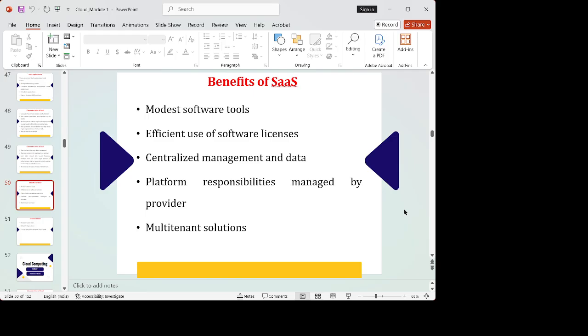What are the benefits of software as a service? The first one is modest software tools. The second one is efficient use of software licenses. The third one is centralized management and data. The fourth one is platform responsibilities managed by some providers. And the fifth one is multi-tenant solutions.